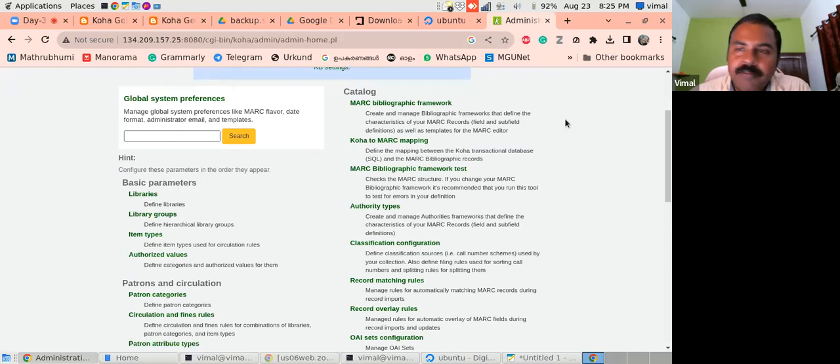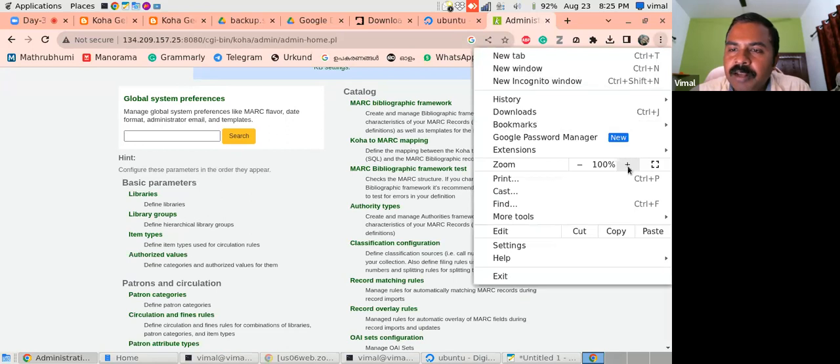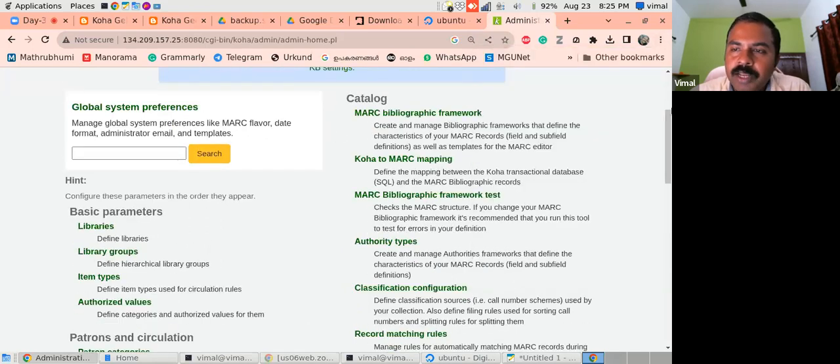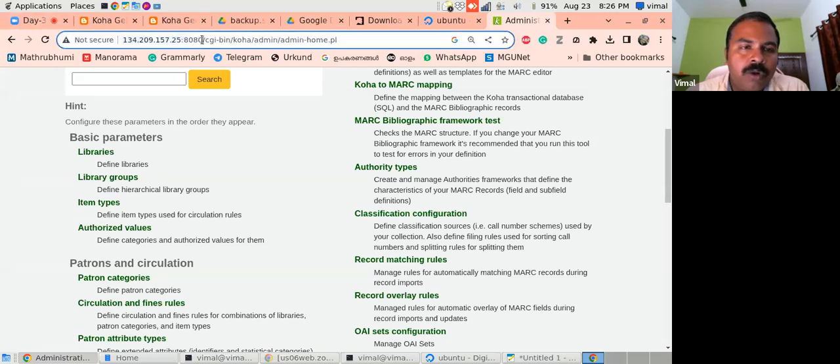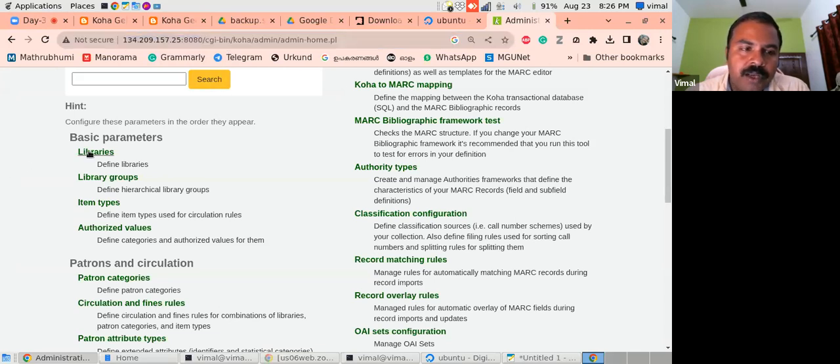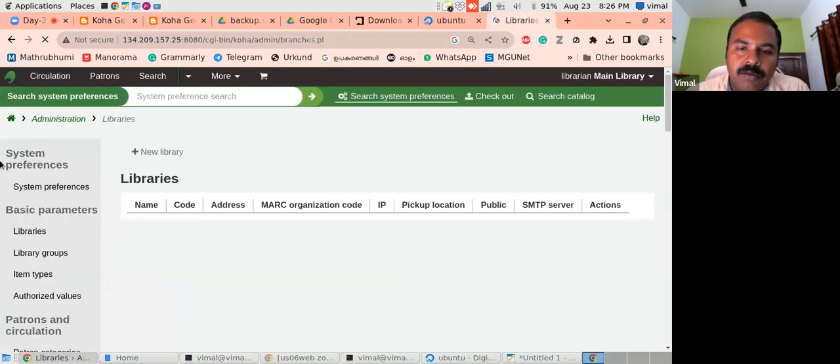See here, libraries. Libraries means libraries available in the Koha software. We have to create the library. Suppose your library is a single one without any branches, you can create one branch. Suppose you are a library with many branches. For example, in our library, there is a central library and 25 other department libraries. We can create 25 branches. I have shared the details of Koha on cloud. You can enter the URL in a browser, log in and create a branch for your library.